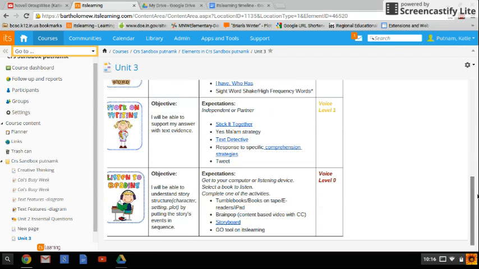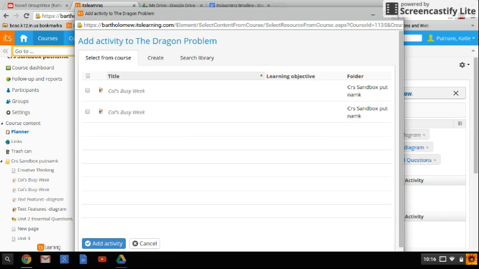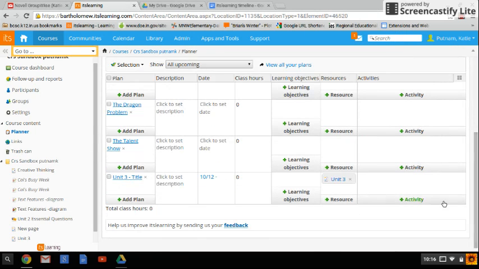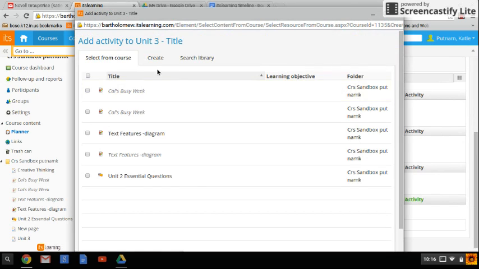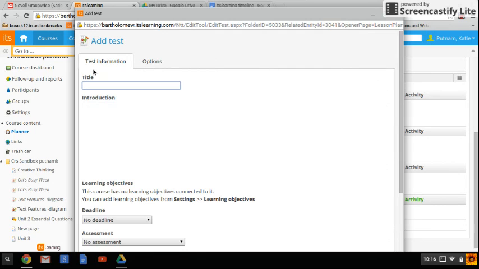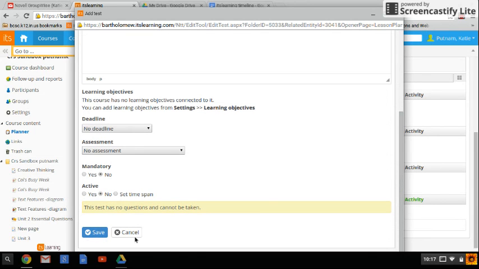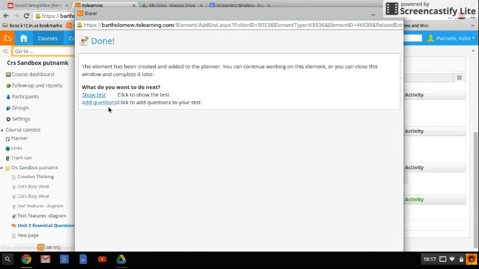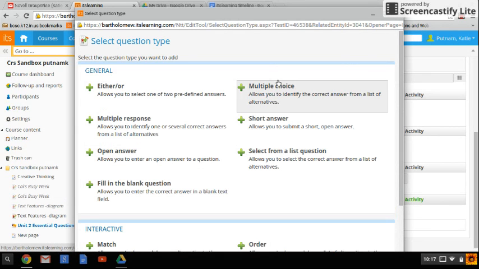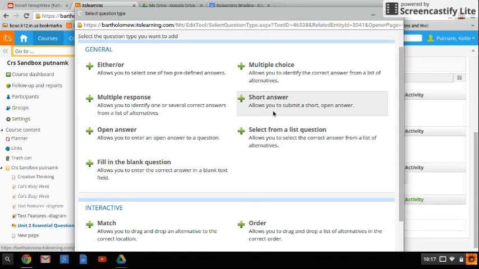And then in addition, I'm going to go back to my planner and I want to make a test that they can participate in for Unit 3. So I'm going to build a test. Unit 3, Week 1. I'm going to save so I can add questions. And by now I'm going to have a variety of options for questions. So I'll start with short answer.